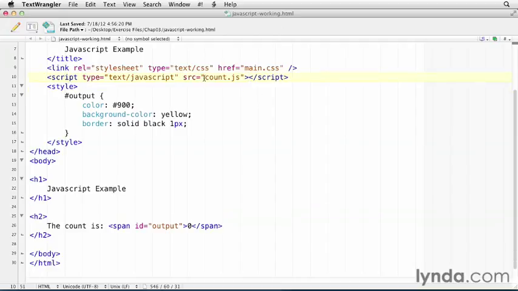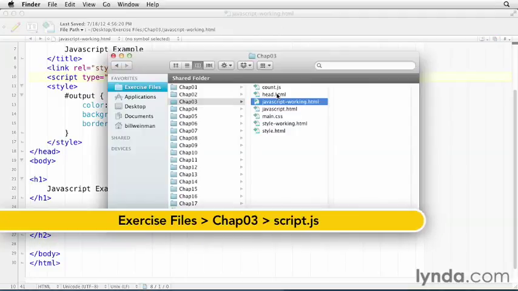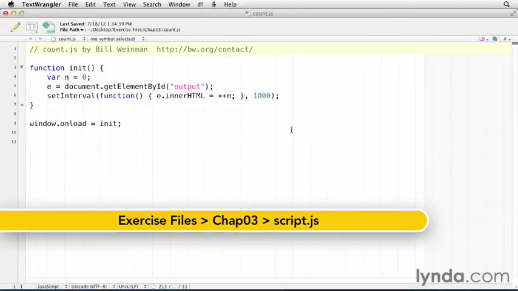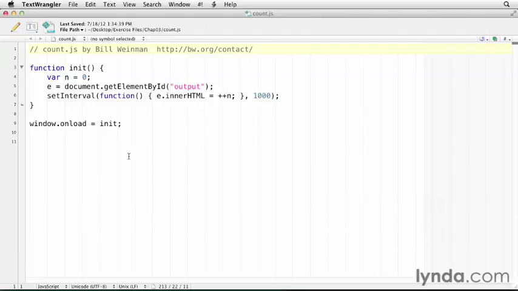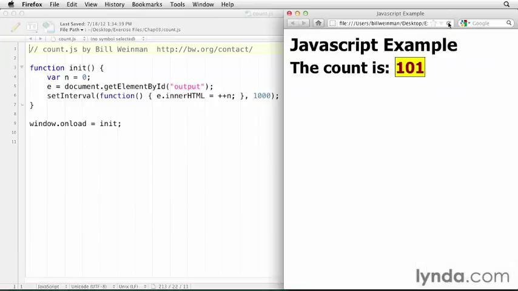So you notice my source says count.js. If we open up count.js in our text editor, you can see it's exactly the same code. And when I load this in my browser, you'll notice that it works just great.